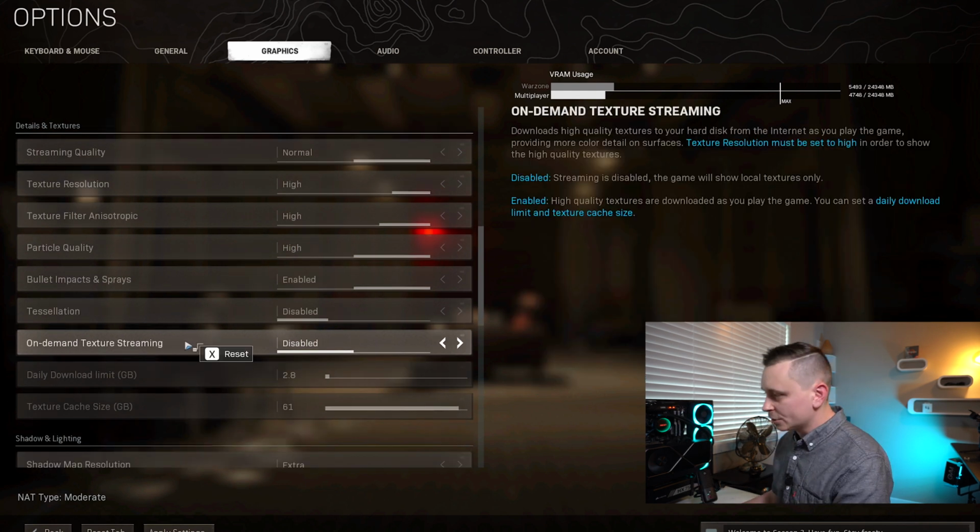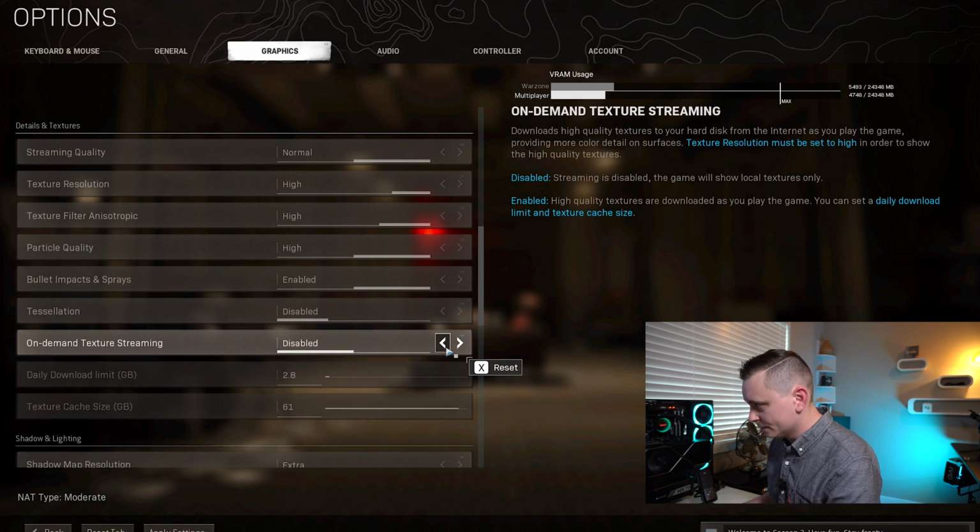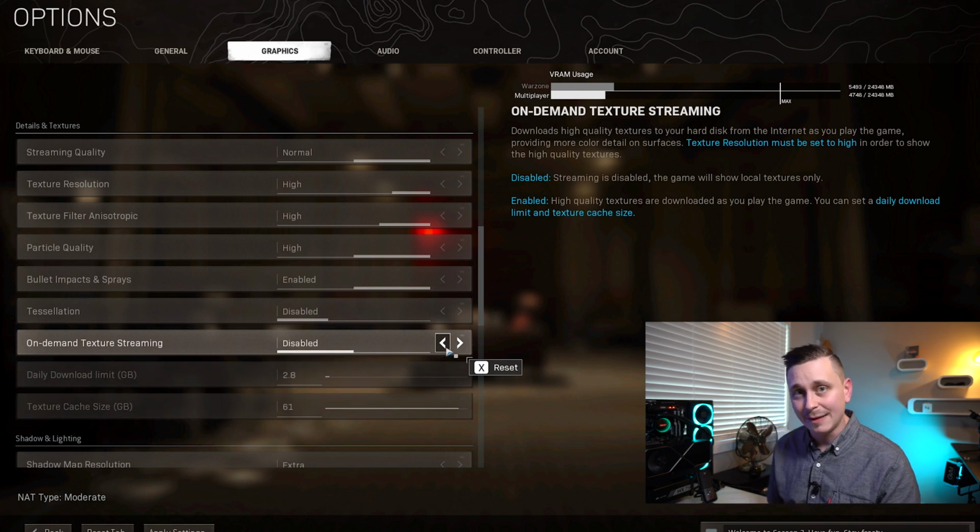Okay, on-demand texture streaming. So you can enable this, right? But what's really going to happen is you're going to be utilizing more of your data and storage on the computer to download and hold this information for the day. And that could change day to day. So you're constantly going to be having downloads, storage, cache that it has to pull from.